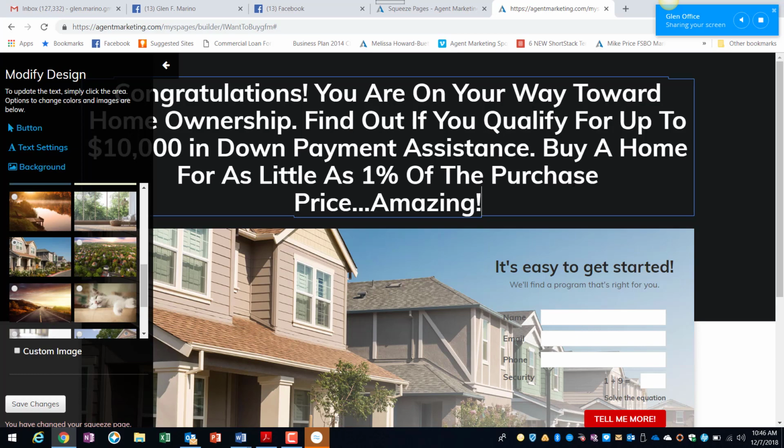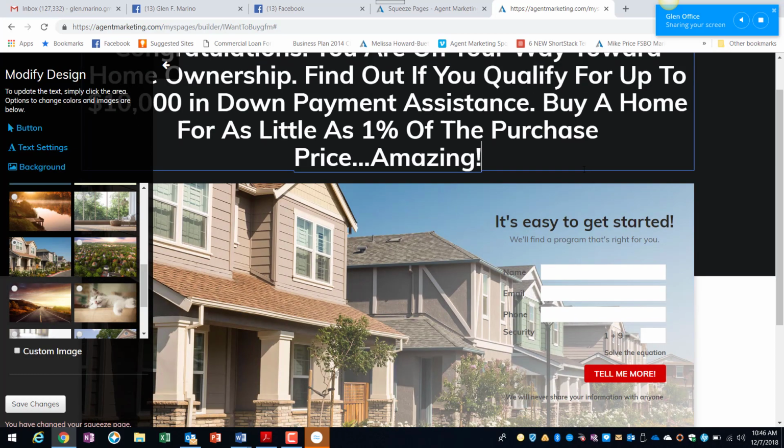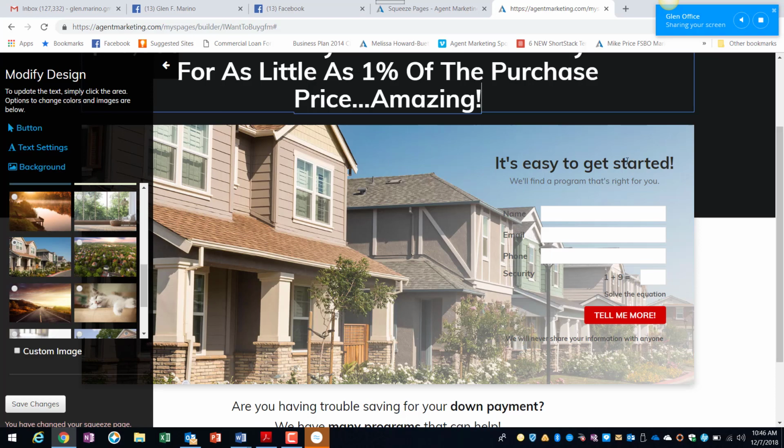Now, underneath, so you got that in there. Then it says it's easy to get started. Okay, we'll find a program that's right for you. Well, you could leave it like that, or if you click on, we'll find a program that's right for you, does that ever get a blue box around it? All right, so let's then backspace it out.